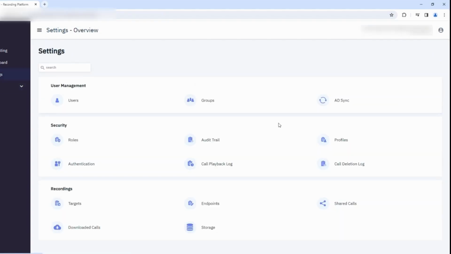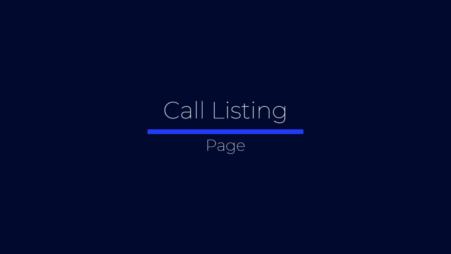Going back to the settings page, you also have other features like an audit trail in here to view, but I'm going to also show you the playback log and the call deletion in a little bit when I've gone through the other page, as well as the shared calls and downloaded calls. I'm going to go to the call listing page now, and this is where you would search for calls.